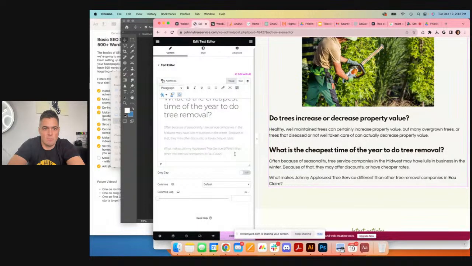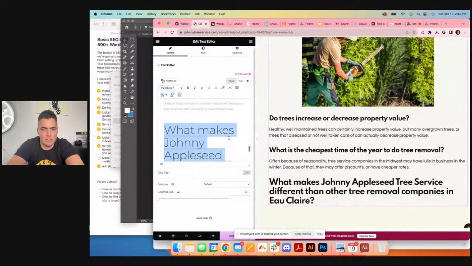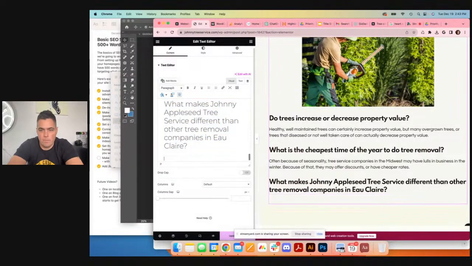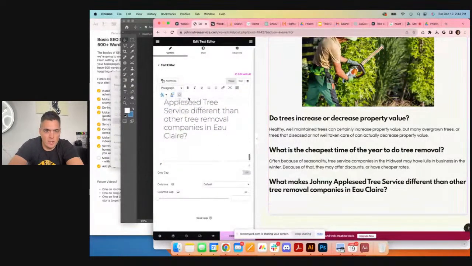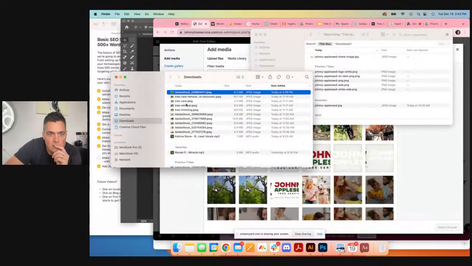What makes Johnny Appleseed Tree Service different than other tree removal companies in Eau Claire? And that is huge. There we go. And I am going to have an image here. Once again, we're going to take that picture that we got.